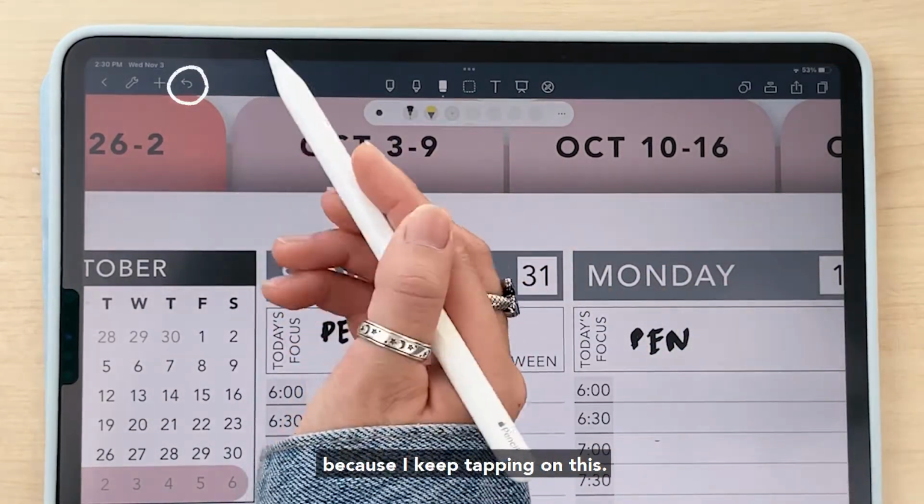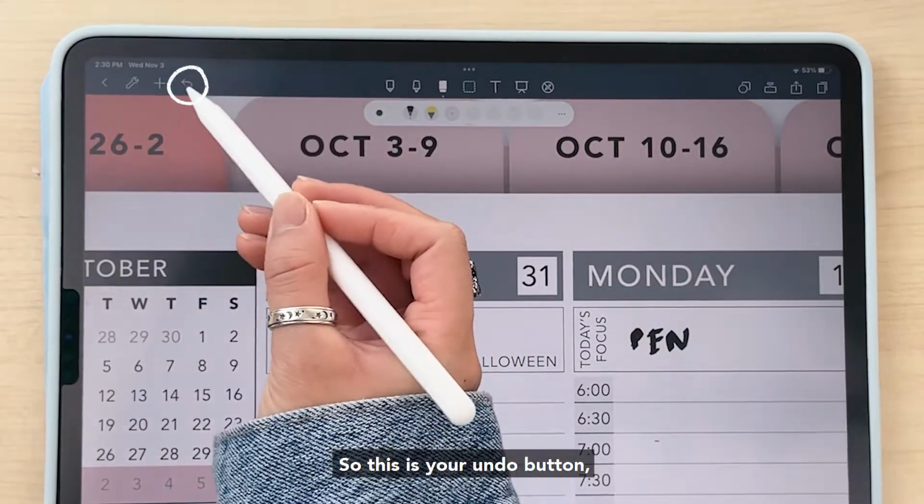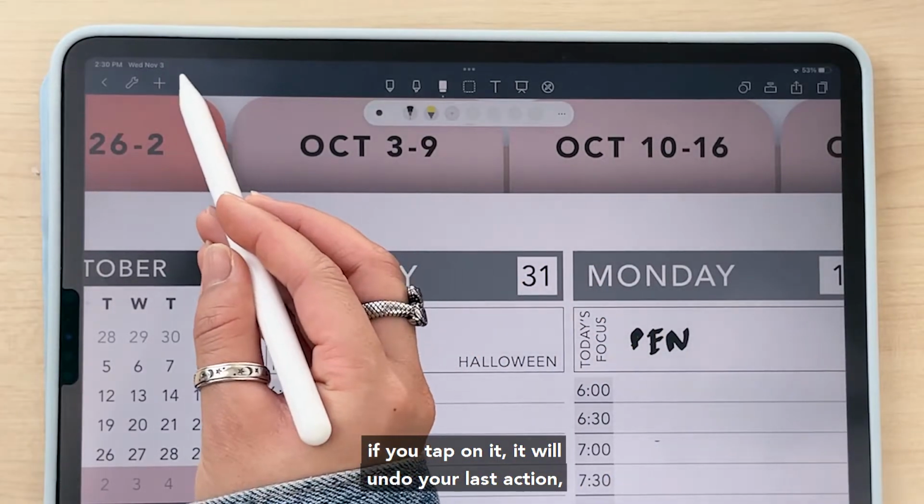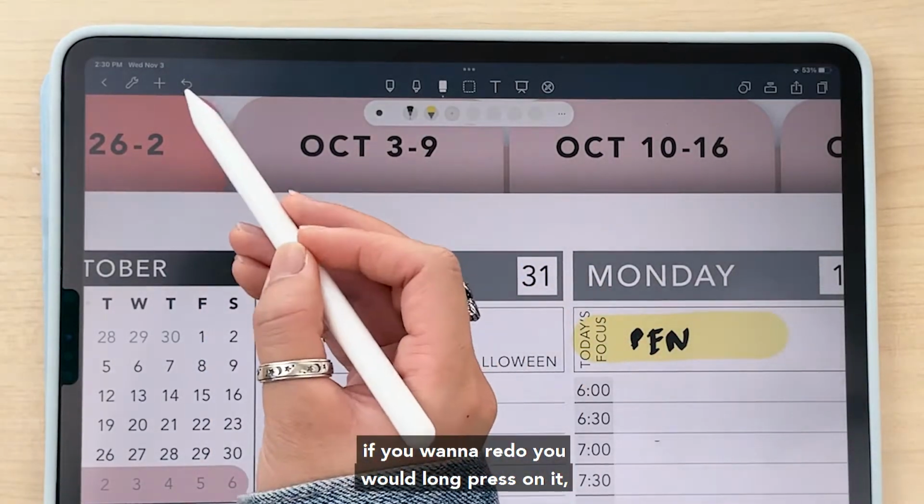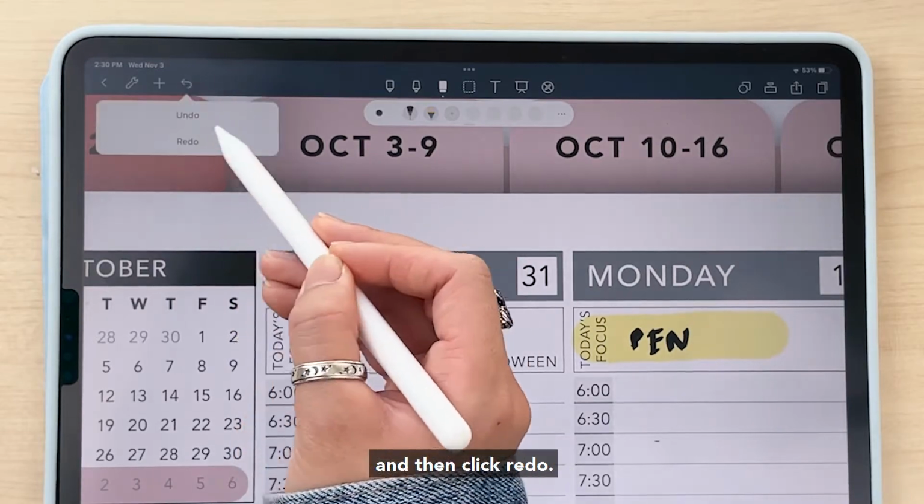Okay, I do want to explain this because I keep tapping on this. This is your undo button. If you tap on it, it will undo your last action. If you want to redo, you would long press on it and then click redo.